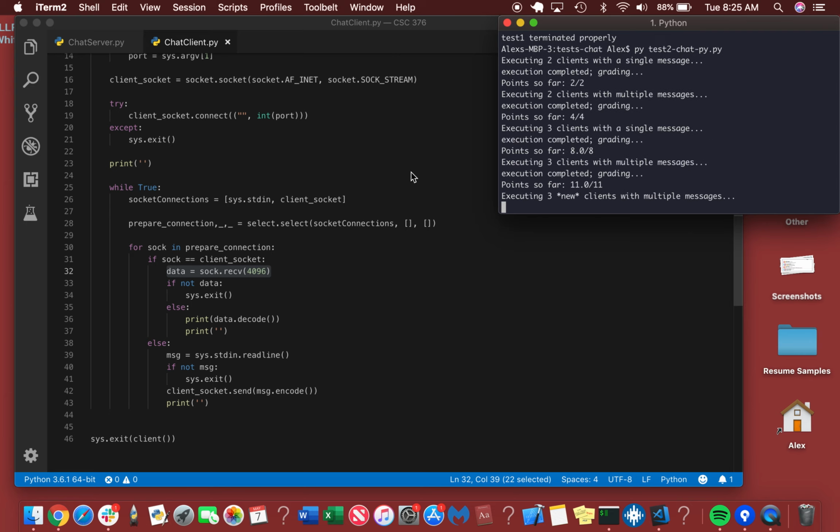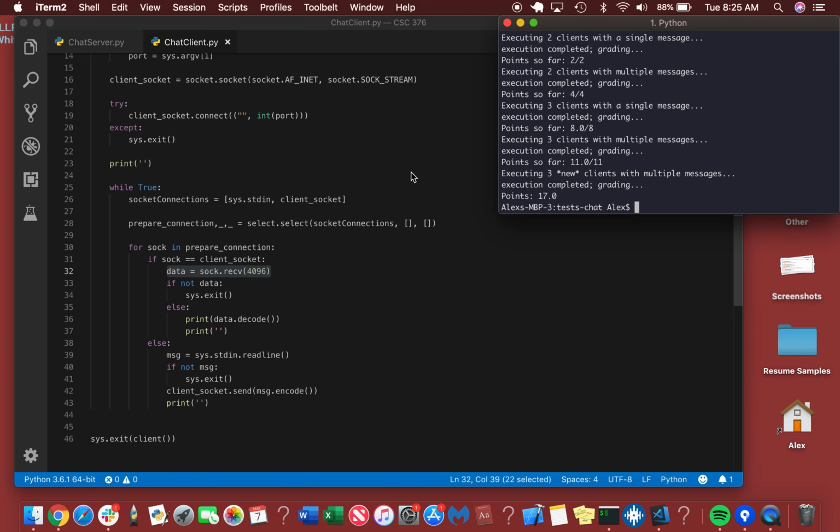With my Mac, I have to keep allowing these connections to come in. This is some firewall setting I have set up. And there we go, 17 points, execution completed, and grading completed.